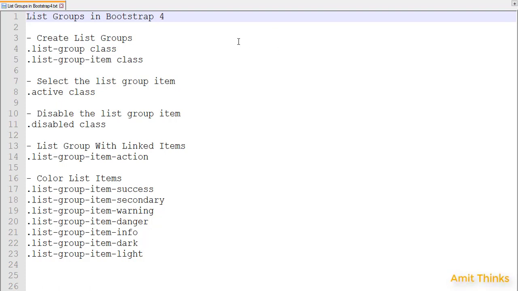So firstly we will see how we can create list groups. To create list groups, you need a UL element, and in that you need to set the class as list-group. Whereas in the LI, which is your list item, you need to set the class as list-group-item. Let's see how we can create a list group.